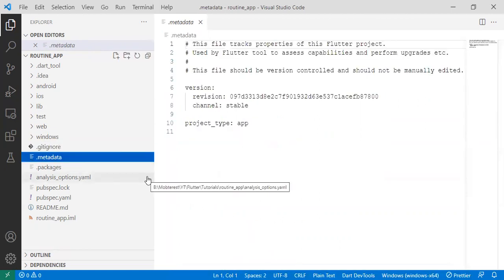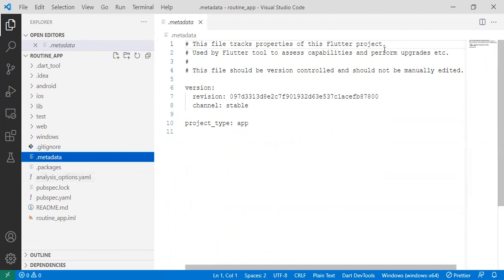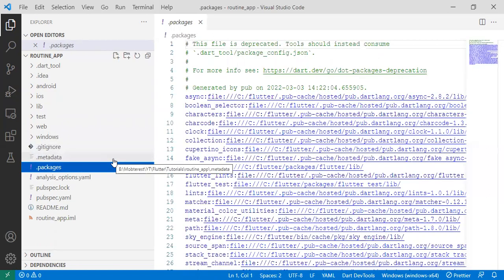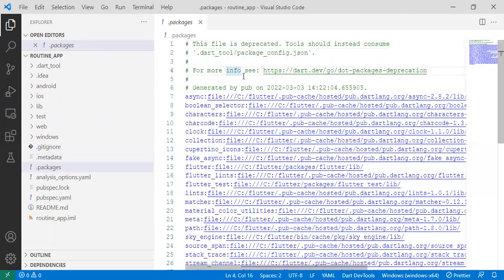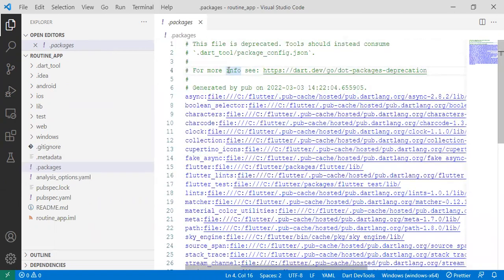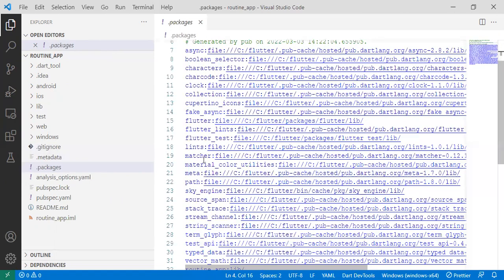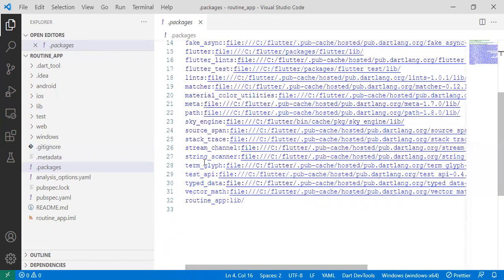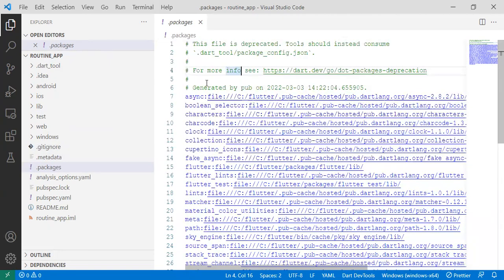Then we have the .metadata file, which contains data that provides information about the properties of your Flutter project. We don't touch this, it's automatically generated. Then we have the .packages file, which holds paths to all the packages on your local computer, both pre-installed with Flutter and downloaded during development. So this being our first project and we haven't started working on anything, these are the default pre-installed packages that come when you install Flutter on your machine.